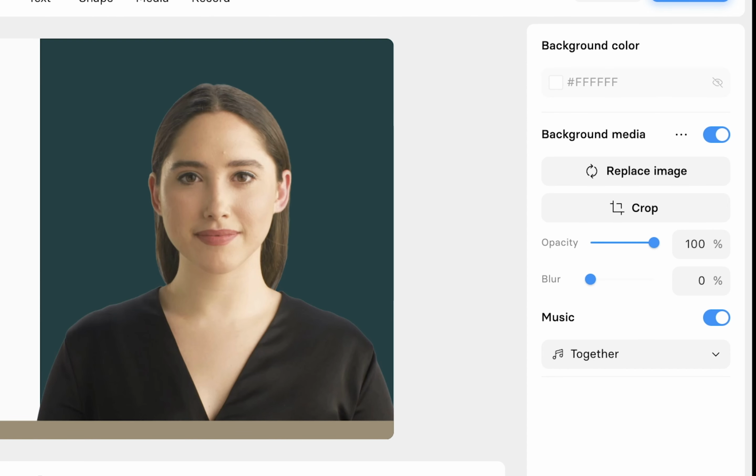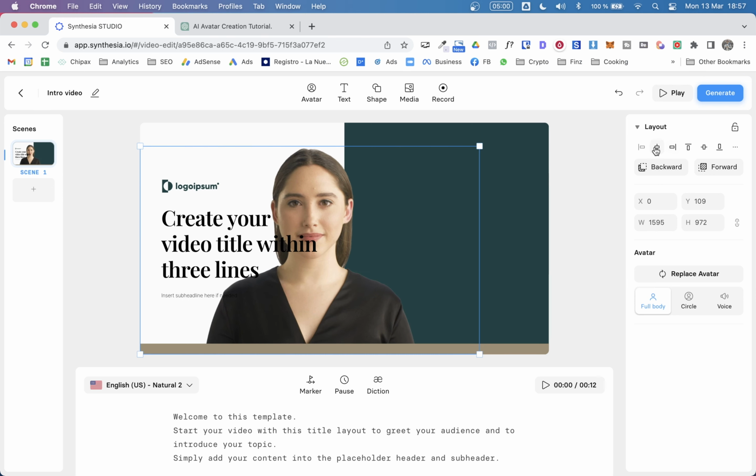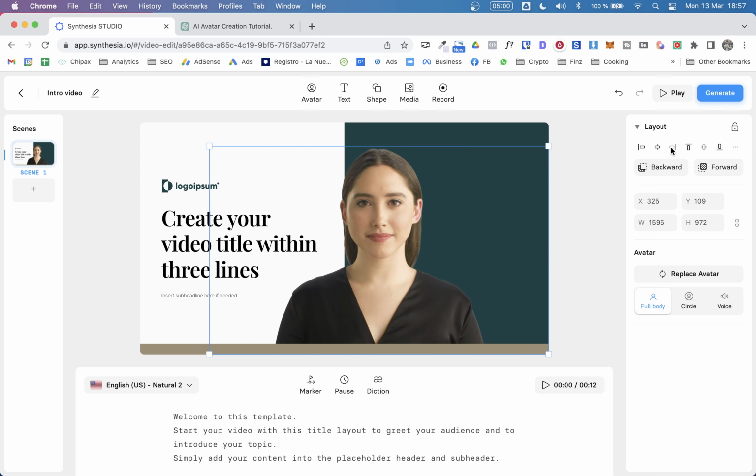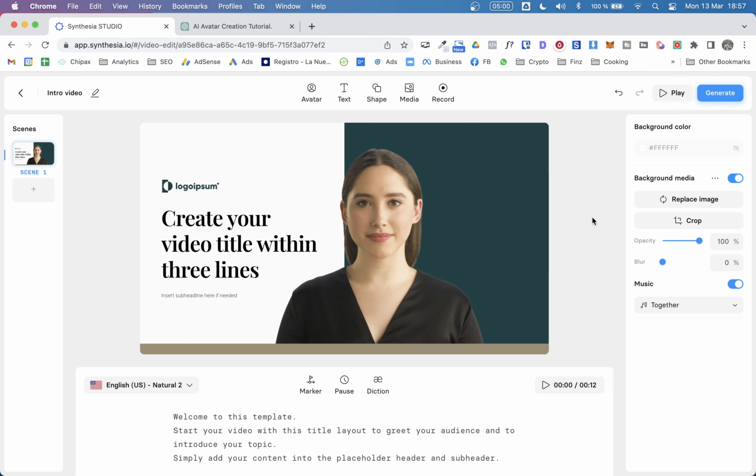And next, here in the right, you have all the settings for the element that you want to configure. You can align the avatar to the left, to the center, to the right, to the top, to the bottom, change its size, its position, move it backward or forward. We can replace it from here or place it in a circle. So it's very intuitive, it's super easy to use. Okay, so let's keep going.